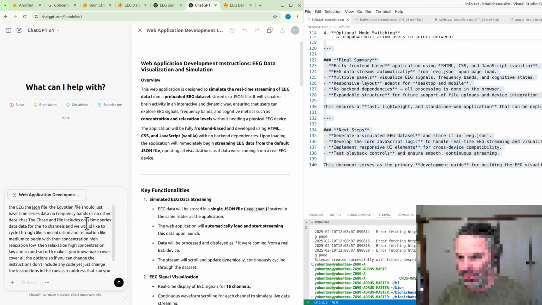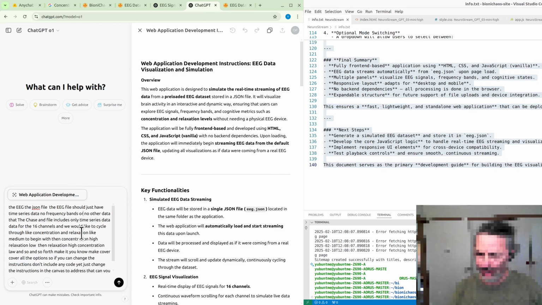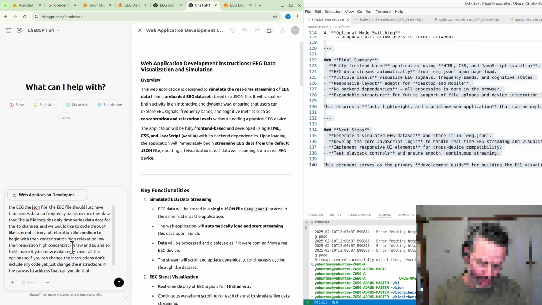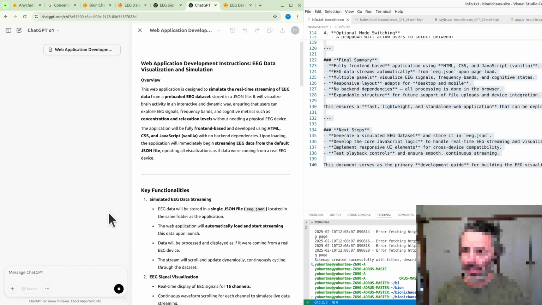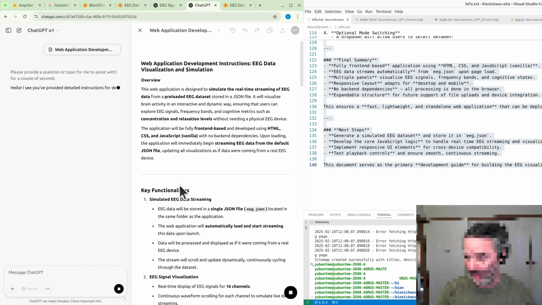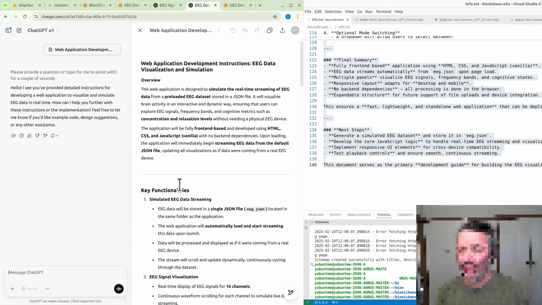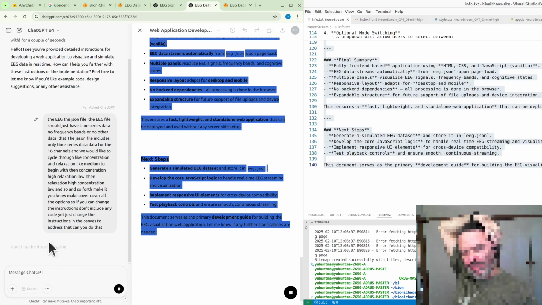The EEG in the JSON file: the EEG file should just have time series data, no frequency bands or other data. That's the JSON. Yeah, let's do this. And what's it reasoning about? Because I haven't provided any prompts. Yeah, o1 is a bit slow.